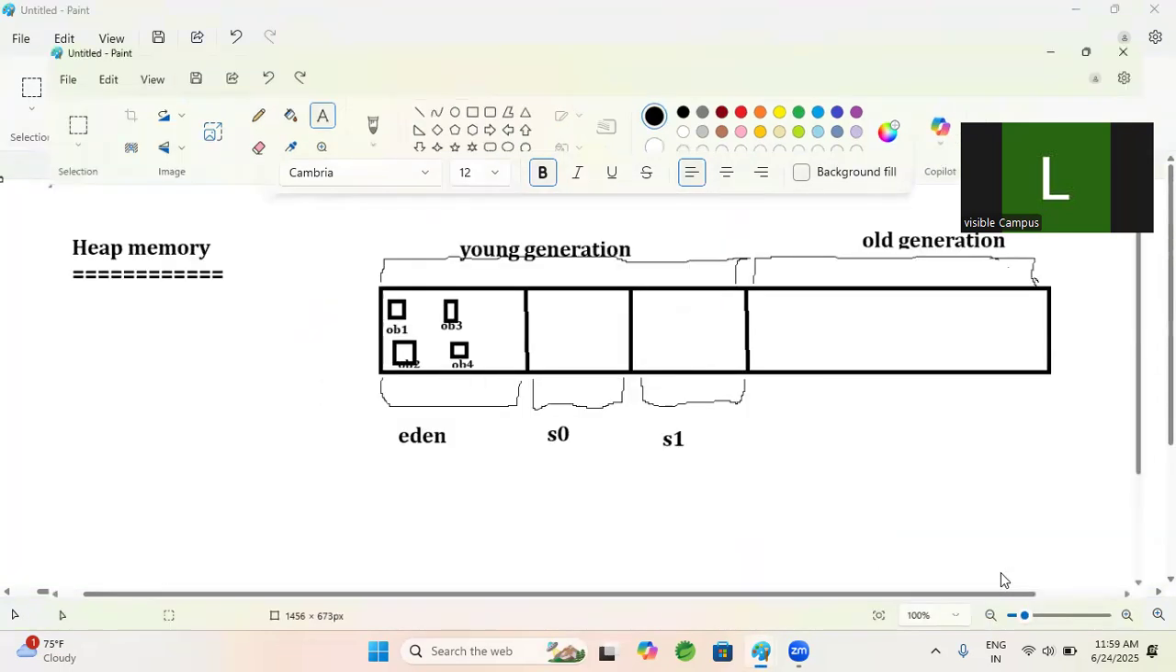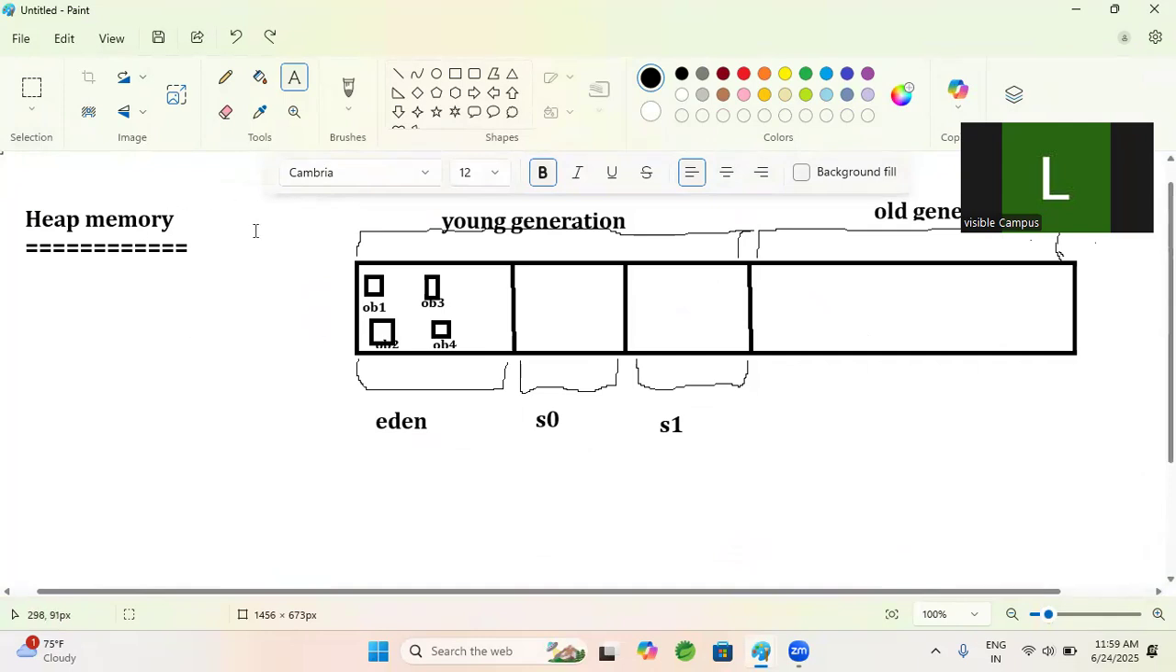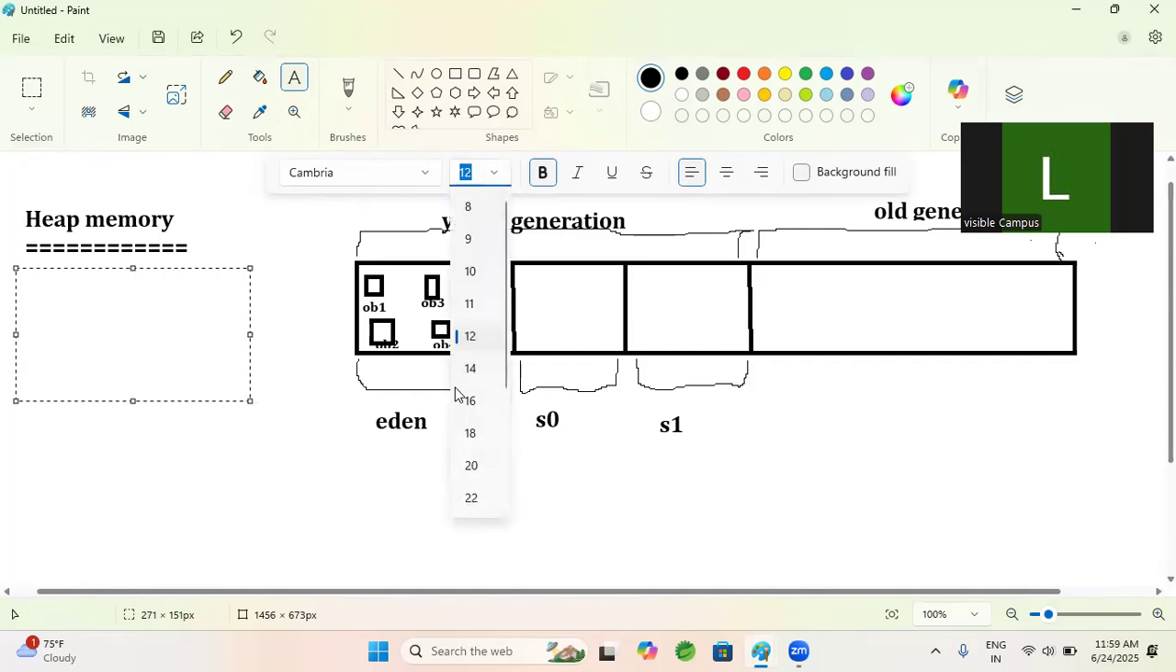Next, let us talk about heap memory. The second one is heap memory. This one is also created by the JVM only. The stack follows last in, first out order, but the heap does not follow any order for memory allocation. The first point is no order.